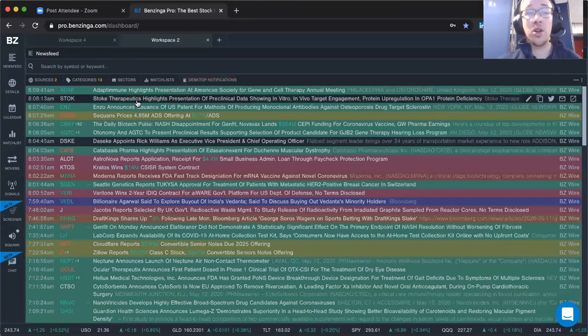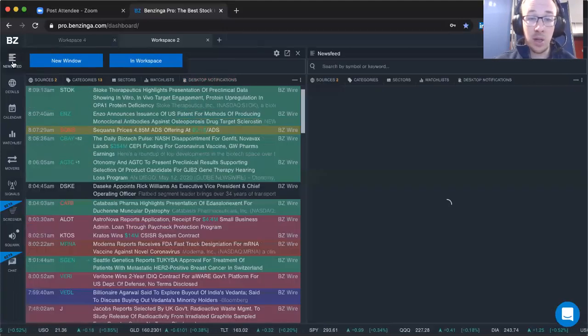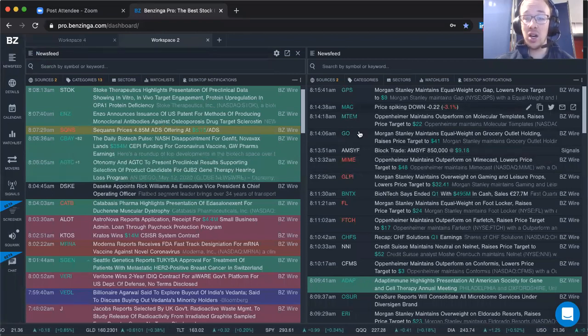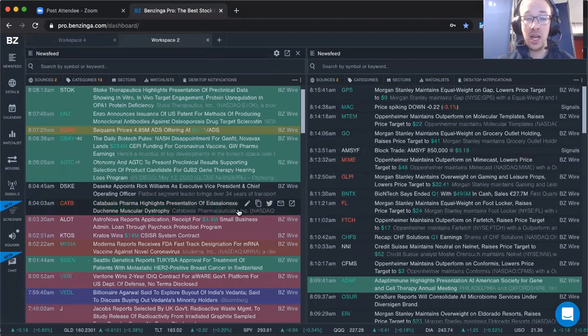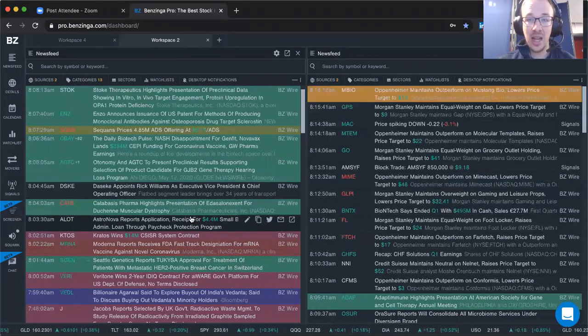Now, there's some other good ways to narrow down your newsfeed. I'm gonna just go ahead and open up a second newsfeed here. So notice how you can look at it side by side. You have the unfiltered newsfeed on the right-hand side, and then you have the category newsfeed on your left-hand side.